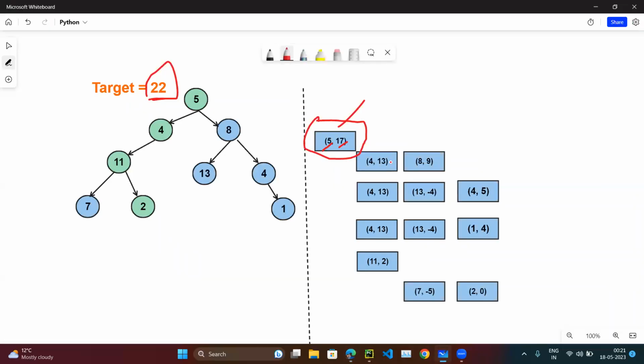So if node.left is not None, basically 4 is not None, we insert 4 as a node, along with the current sum minus value: 17 minus 4, 13. Similarly, we check if node.right is not None, then we insert 8 and the current sum which we popped earlier: 17 minus 8, 9.